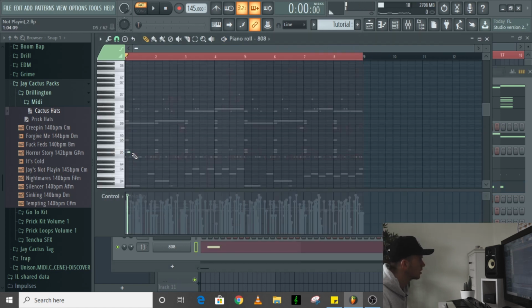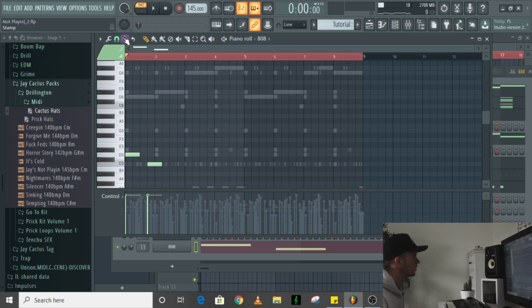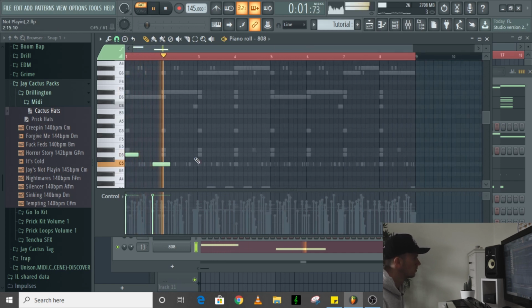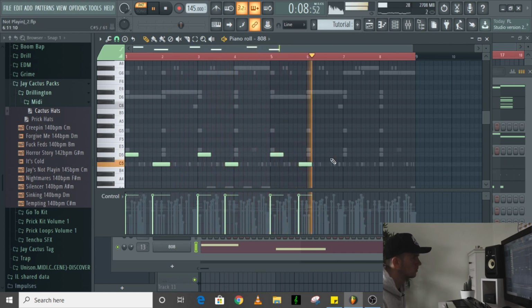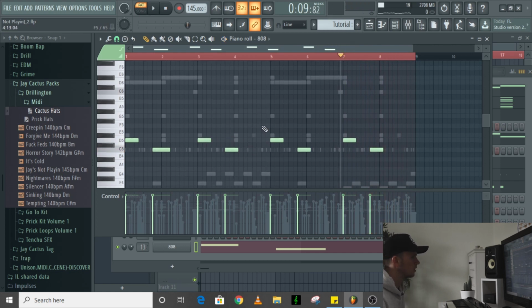For the 808, I'm going to start quite simple and follow the root notes, I think. Here. This is a bit shorter maybe. Right, let me come on half step. So I like to start by just getting some basic 808 notes in there, and then I add my slides in.